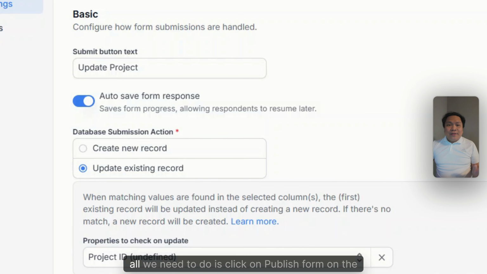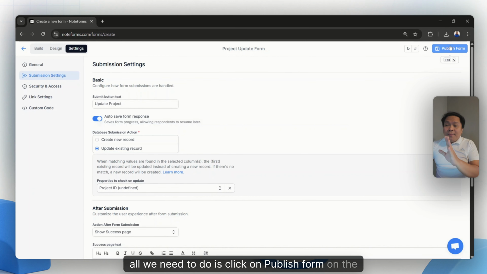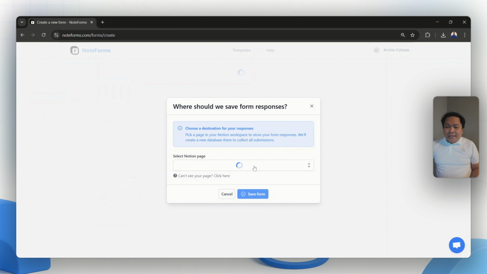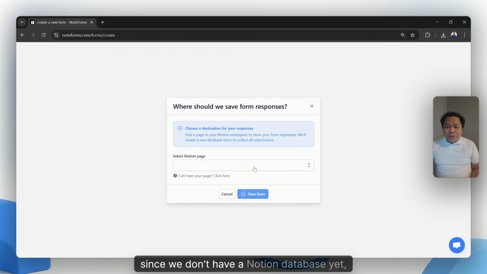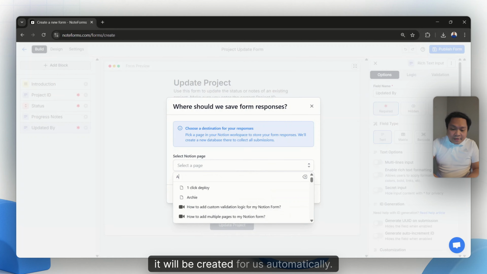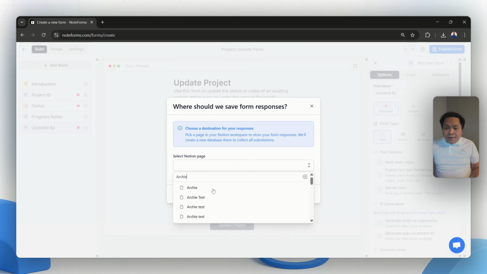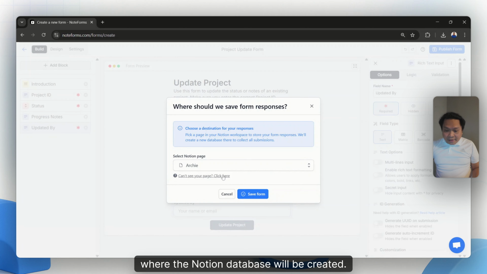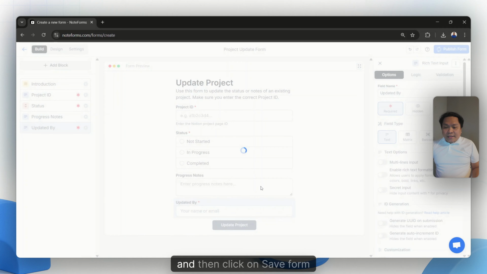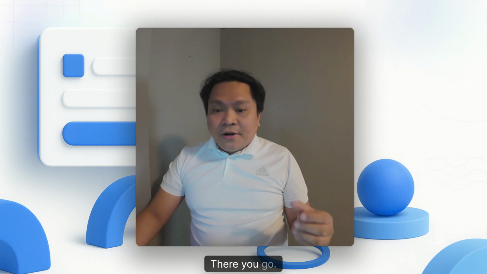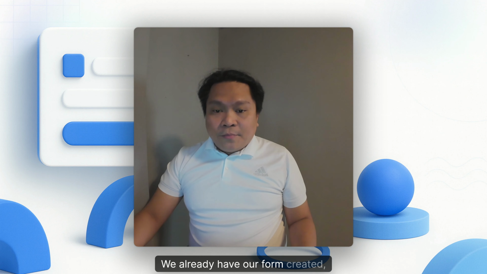And once done, all we need to do is click on Publish Form on the upper right. And then, since we don't have a Notion database yet, it will be created for us automatically, but we need to select the Notion page where the Notion database will be created. So here, I'm selecting my Notion page and then click on Save Form. And as easy as that, there you go. We already have our form created.